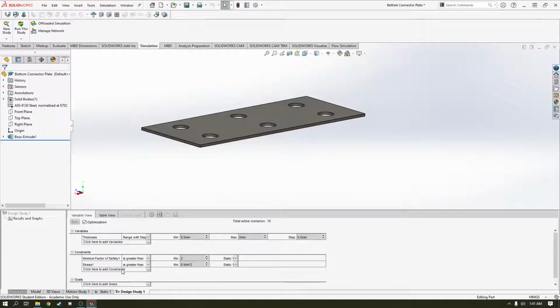What you can do if you just want to know the stress in each iteration but not have it as a constraint is you can add it here and then click monitor only, and that just means that it's going to record the stress for you in each iteration, but it's not actually doing anything with it. It's just for your information so that you actually know what the stress is each time.